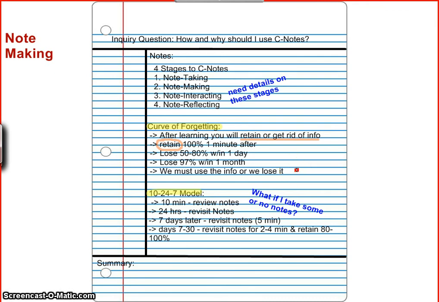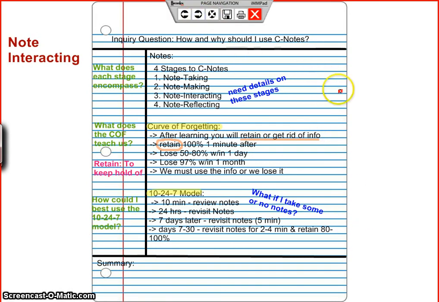So you can see this is the note making stage. I've added some details. Maybe you forgot a note that your partner has and you think that's important. You could add that off to the side of wherever it is. Maybe you'll draw pictures to help you remember what it is. So note interacting, I'm going to continue building.